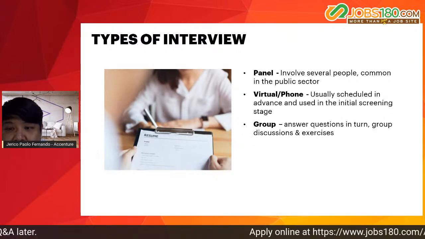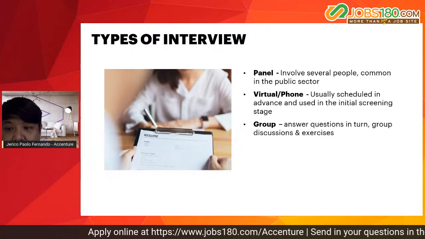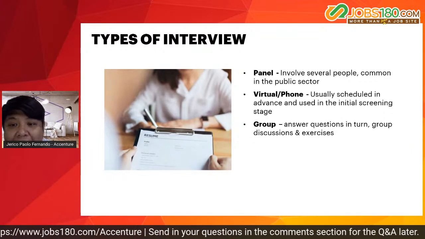For group interviews, several candidates are present and will be asked questions in turn. A group discussion may be encouraged and you may be invited to ask questions to the other candidates.